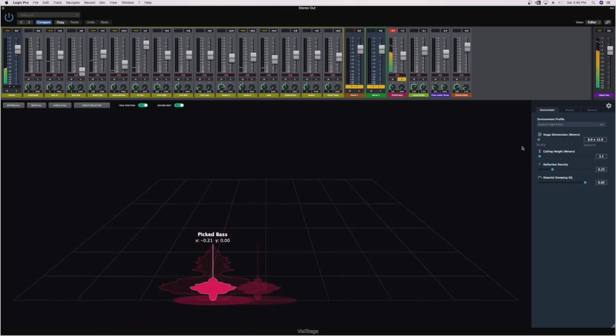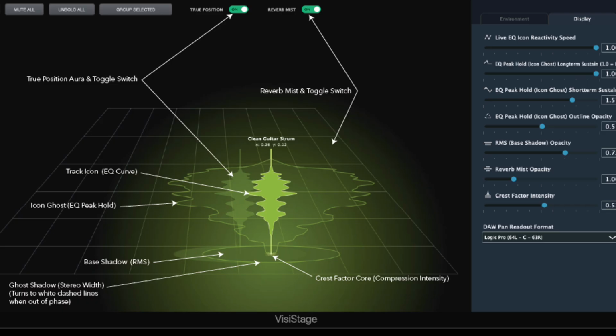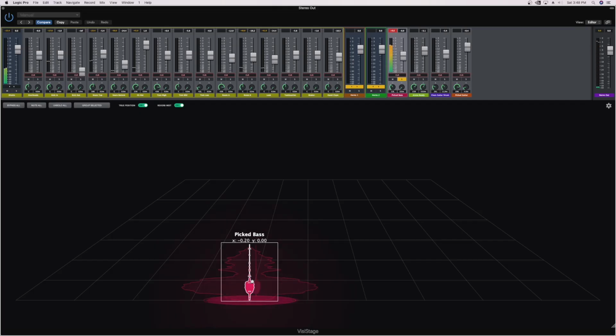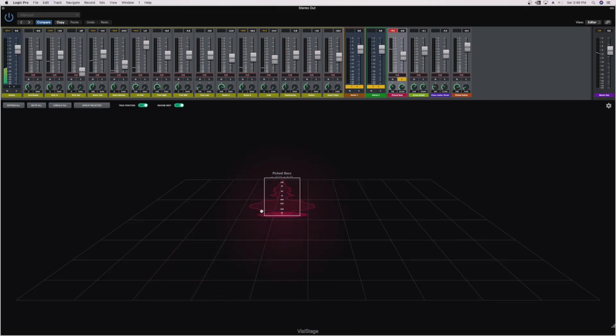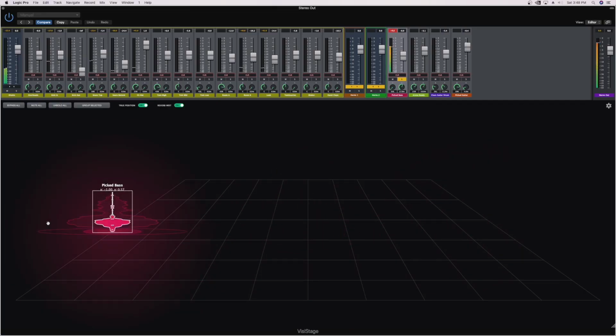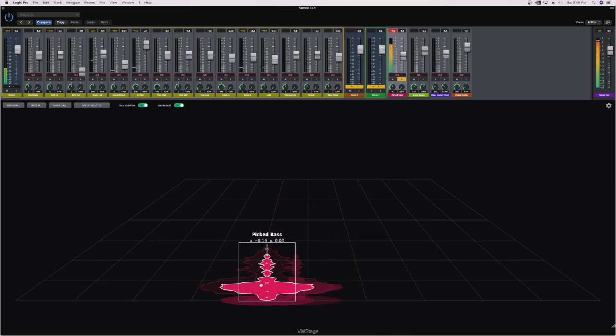Each icon carries real-time telemetry: a live 64-bin FFT spectrum to see your real-time EQ curves, a peak hold ghost, an RMS floor disc with a stereo width ring that turns to a dashed white line when out of phase, a crest factor starburst for transients, a soft reverb mist to show you what space the track is really taking up, and a true position shadow aura that continuously analyzes the actual stereo image and shows you where the sound really sits versus the panpot setting.